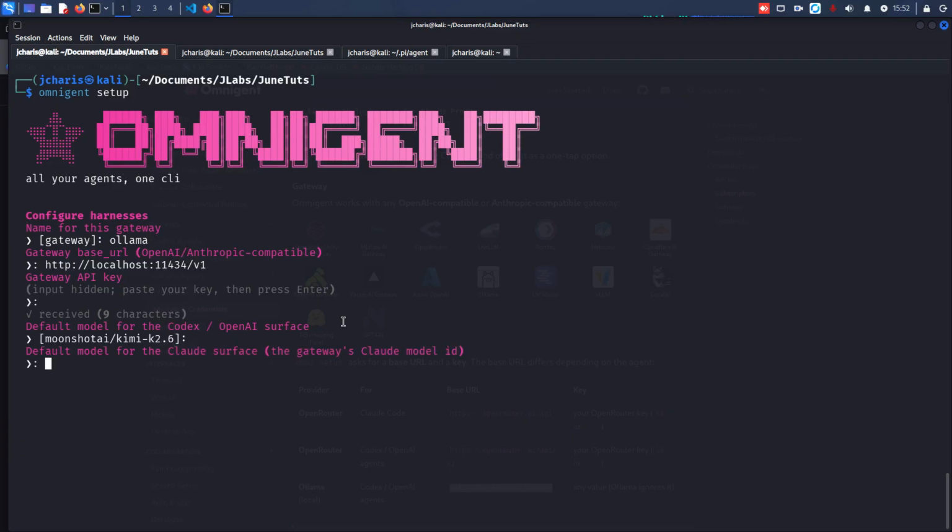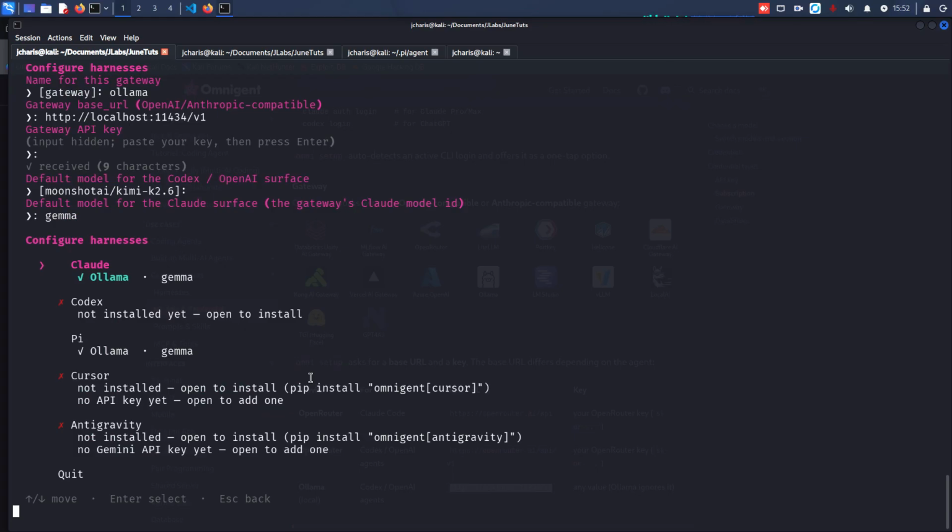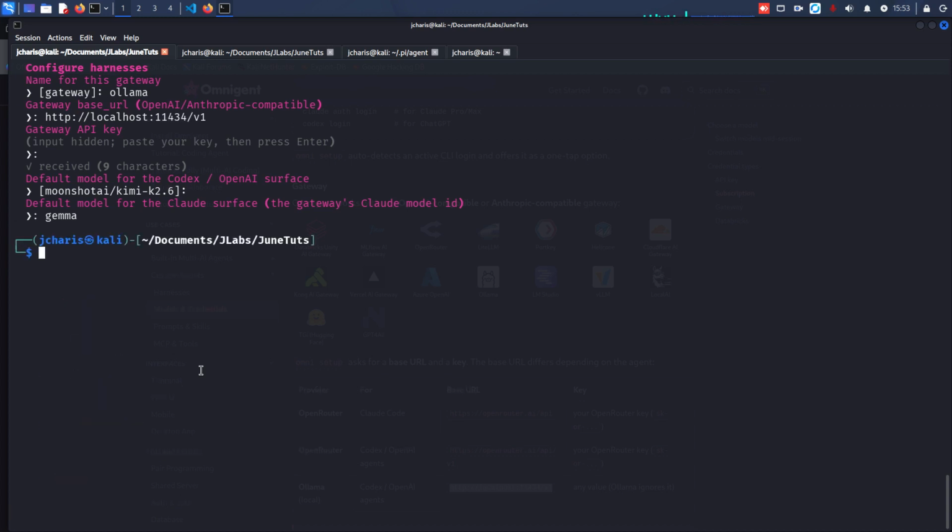I choose this one, and I can also specify the default gateway for Claude, in case you want to use Claude, right? You can also specify the model there, or you can just go with my Gemma example. And then that is it. So now I'm done. I can just go back again. Now you can see that we have my Ollama configured for the Claude harness, and then Pi also configured, right? You can also modify the configurations, but this is an example. Perfect. That is it. And now once you are done, we have configured the agent, right?